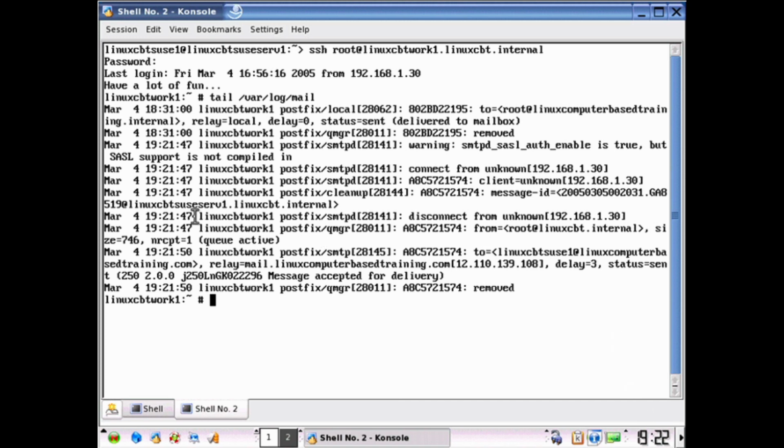Always examine the logs and compare it to the current time. Now there may or may not be some differences depending on the synchronization methods used. If you're using NTP within your environment, which you should be, then the clock should be pretty much identical. Great. Now here's the message. 1.30 relayed the message in from root at linuxcbt.internal.